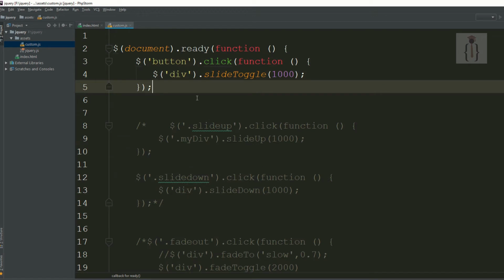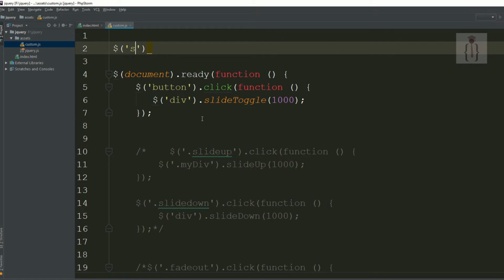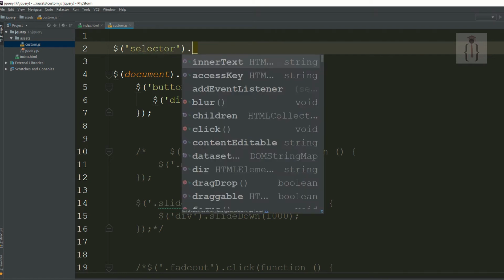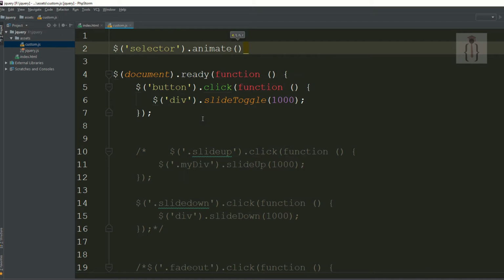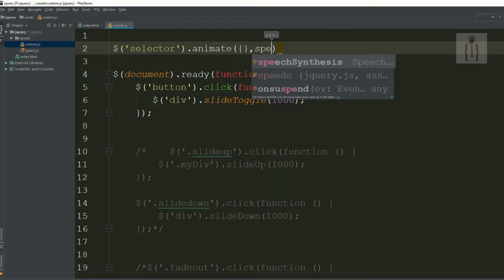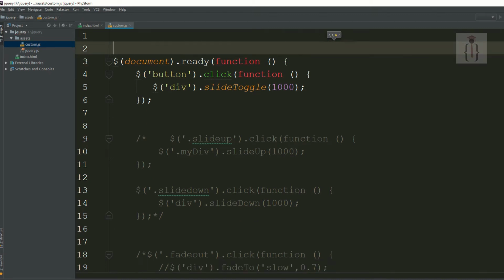Now we are using animation. First of all, what is the syntax of animation? You have a selector, definitely, and then the event animate, and you can pass 3 parameters: your animations, like left, right, top, or more than one animation, your speed, and your callback function. Okay, like this. It's the syntax.